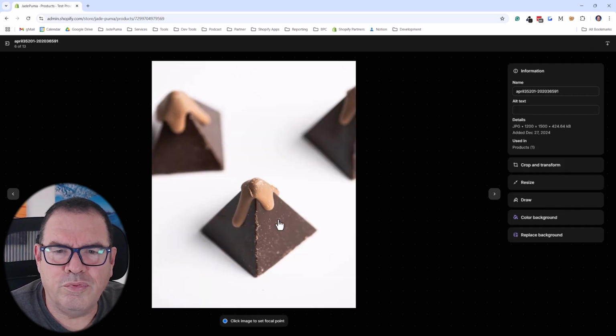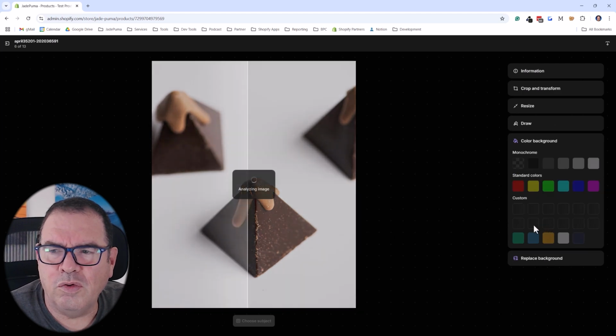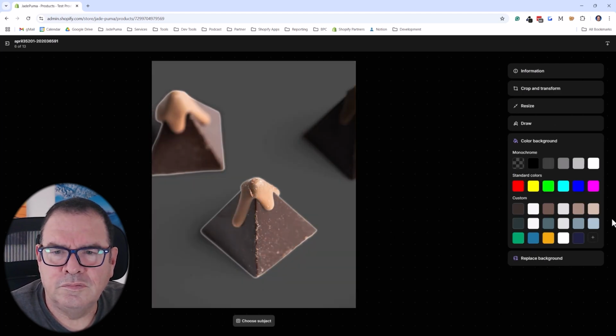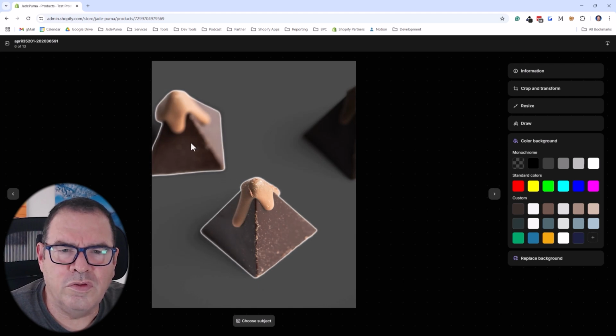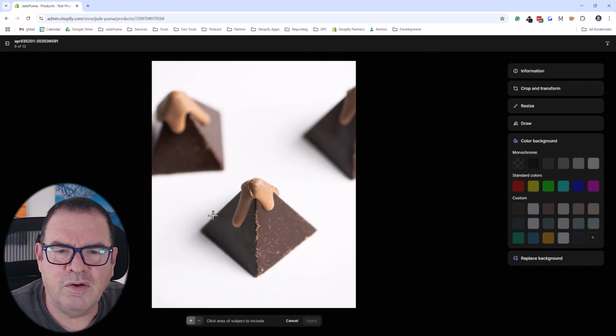This one is of 3 chocolate pyramids. And let's see what it does for the color background. Now you see it picked the first 2 of the chocolate pyramids because they're more in the screen and in focus. And the third pyramid is not all the way on the screen. It's overlapping on the edge of the image, and it's not as in focus. So we're going to use the choose subject functionality to see if we can get it to incorporate all 3 of our pyramids.